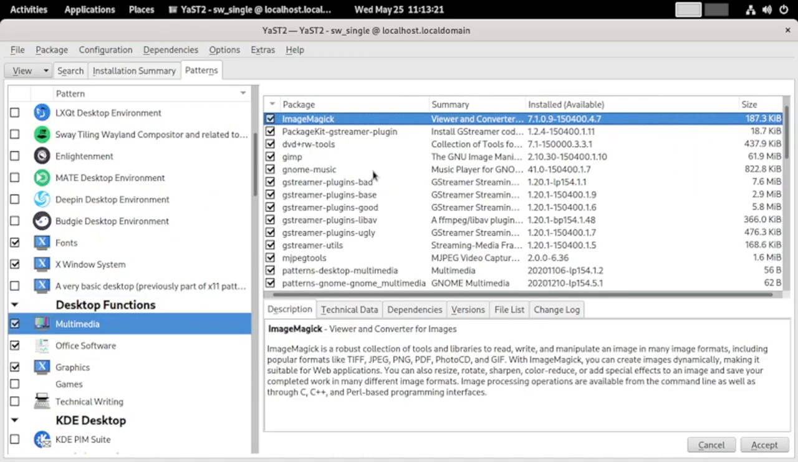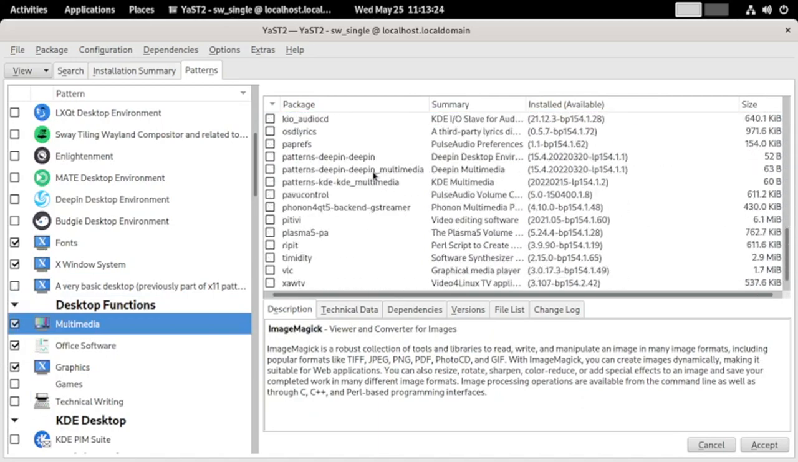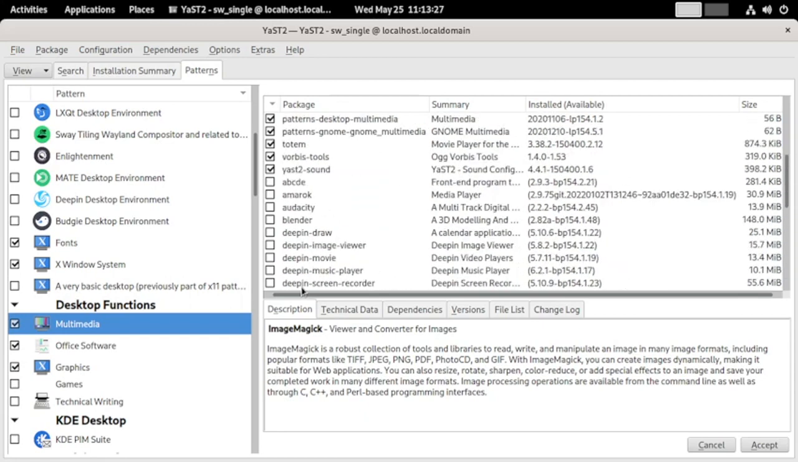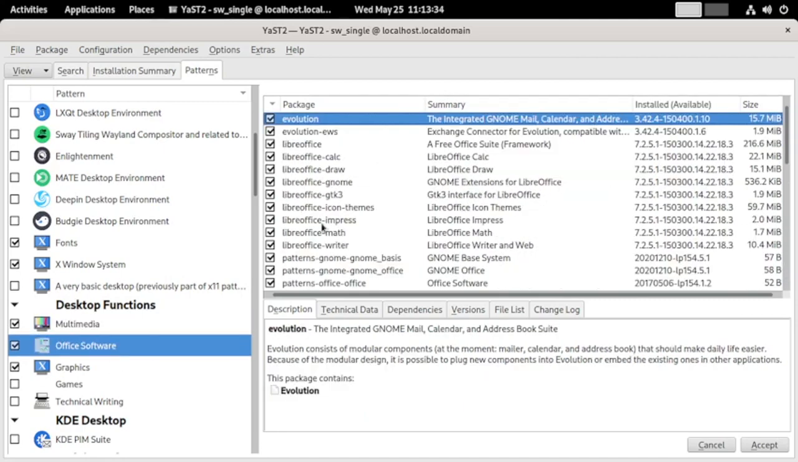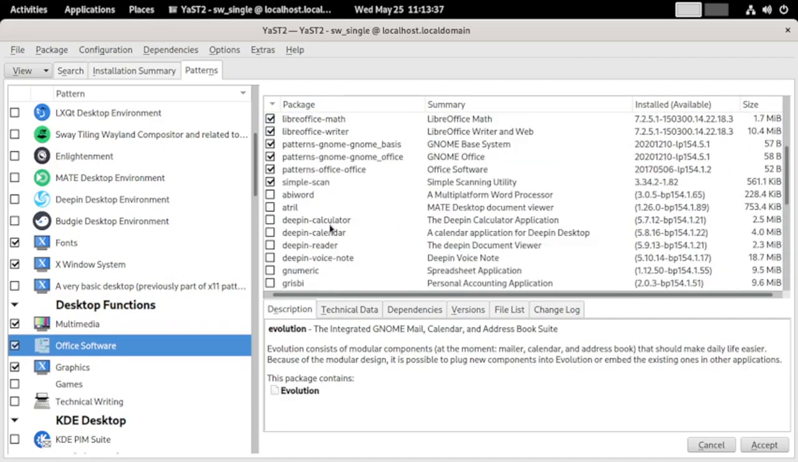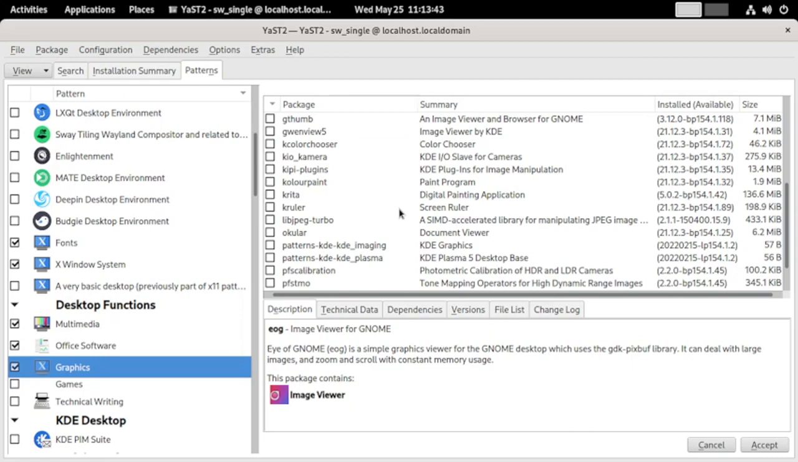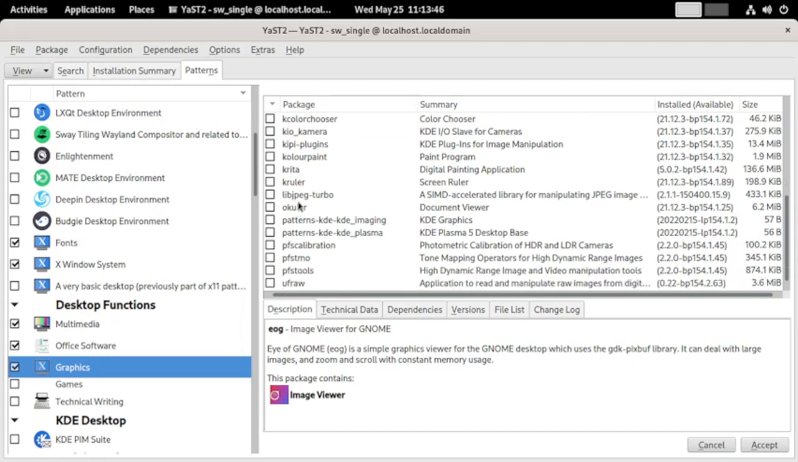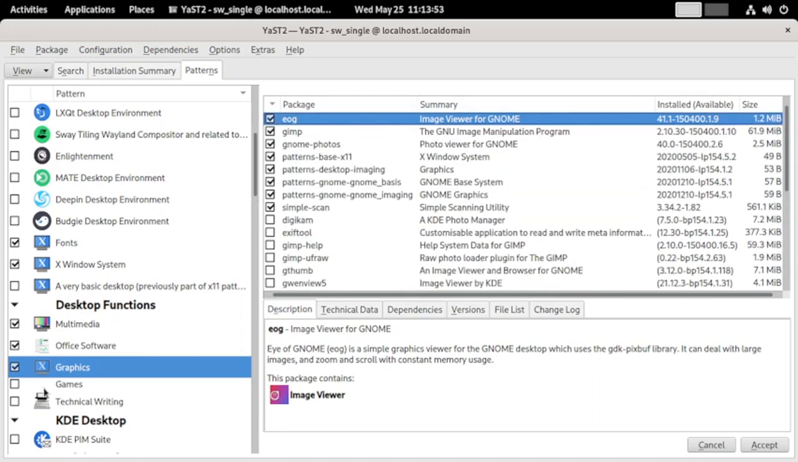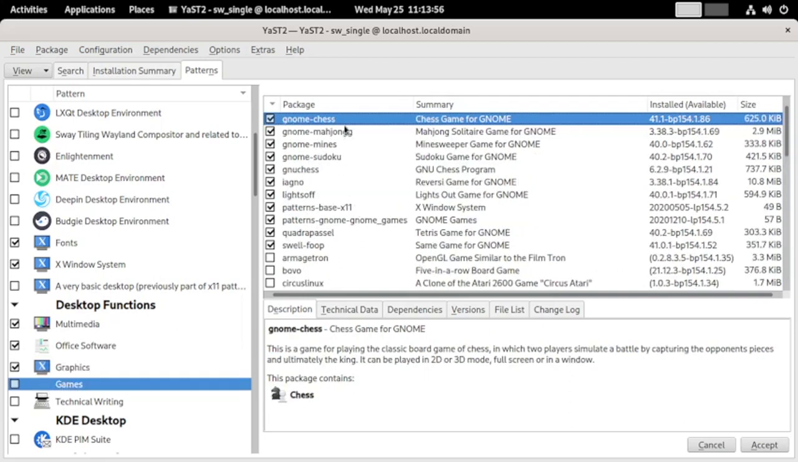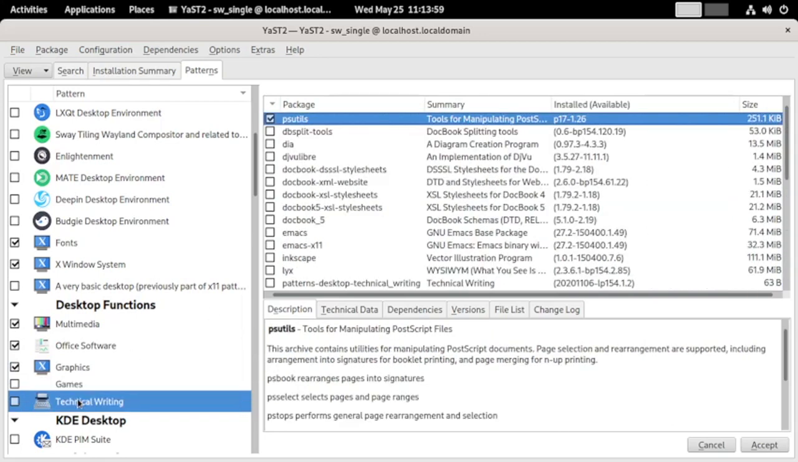In the multimedia section, if you go, you can install the codecs and the different audio and video players. In the Office software section, you can install all the software related to office productivity use. In the graphics section, you can install all the graphics related software like Krita, KRuler, Okular, KIPI, KColorChooser, KolourPaint, and in the games section, you can install all the games you want.